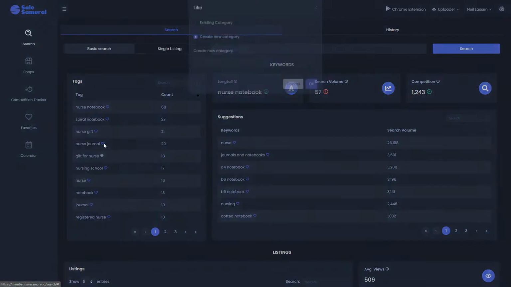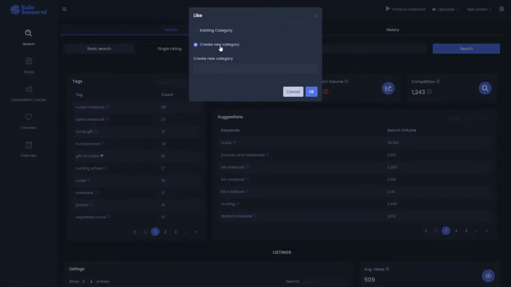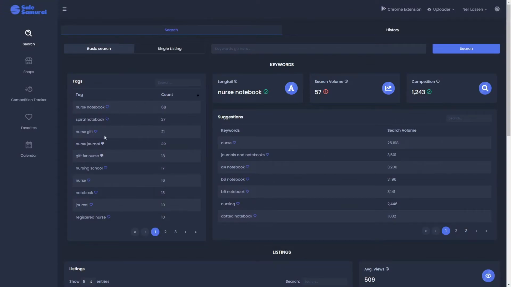I can go ahead and click this. It's going to say, hey, should I create a new category or an existing category? In this case, we're doing the same as we did before. We're going to pick an existing category because we just created it. So you can use the drop-down menu, Nurse Journal, click OK, and it's been saved.